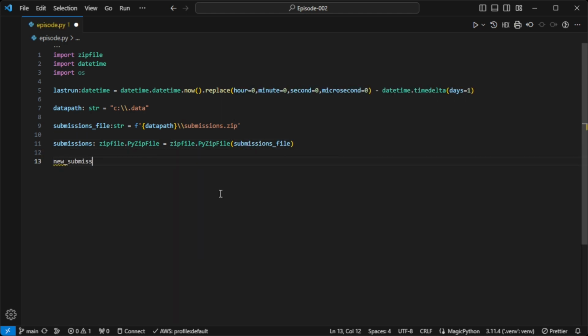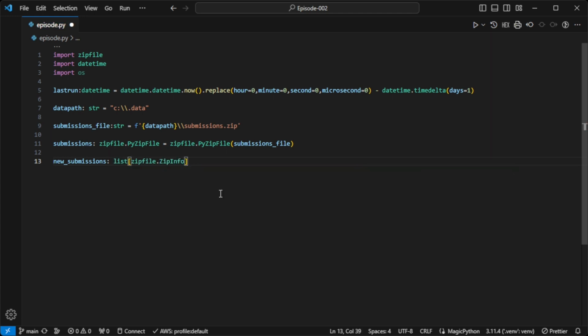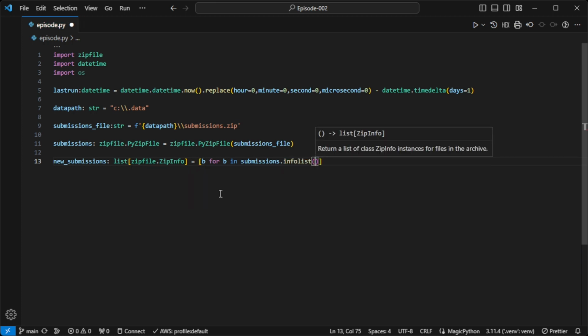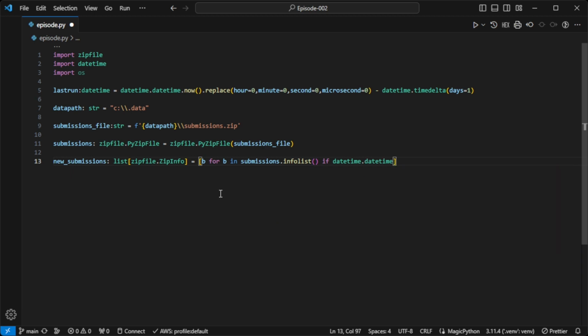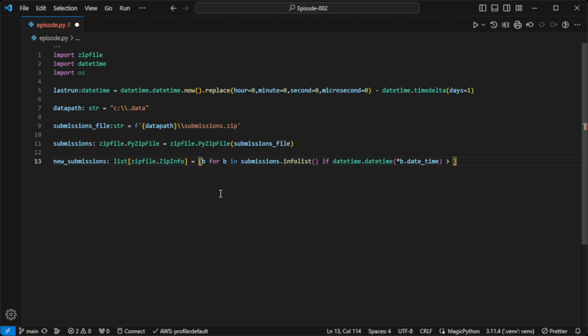And here is the meat of the script. We are going to get the zip info objects for each of the compressed files that has a last modified date greater than the last time this beast was run.